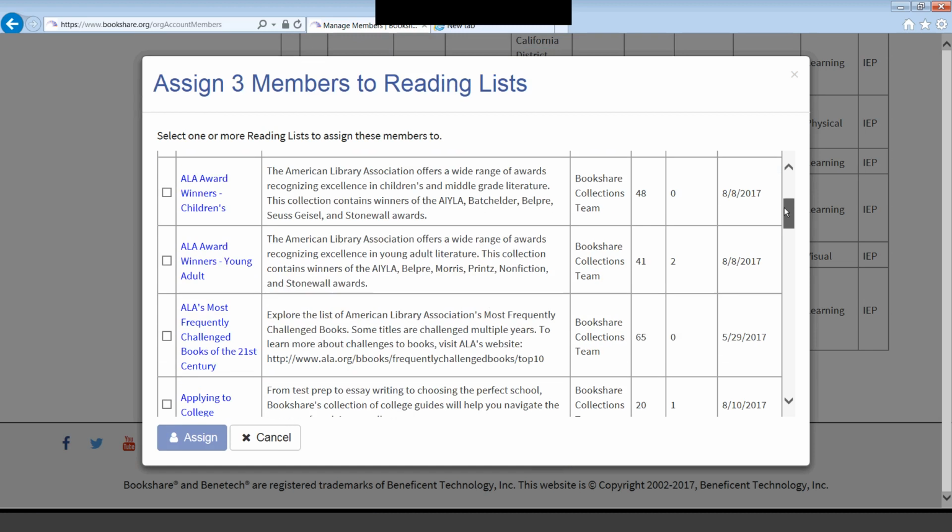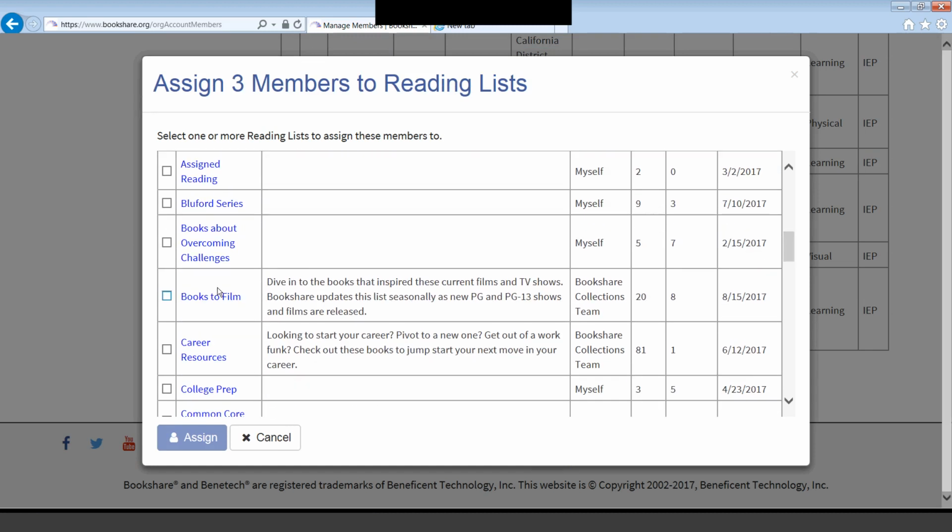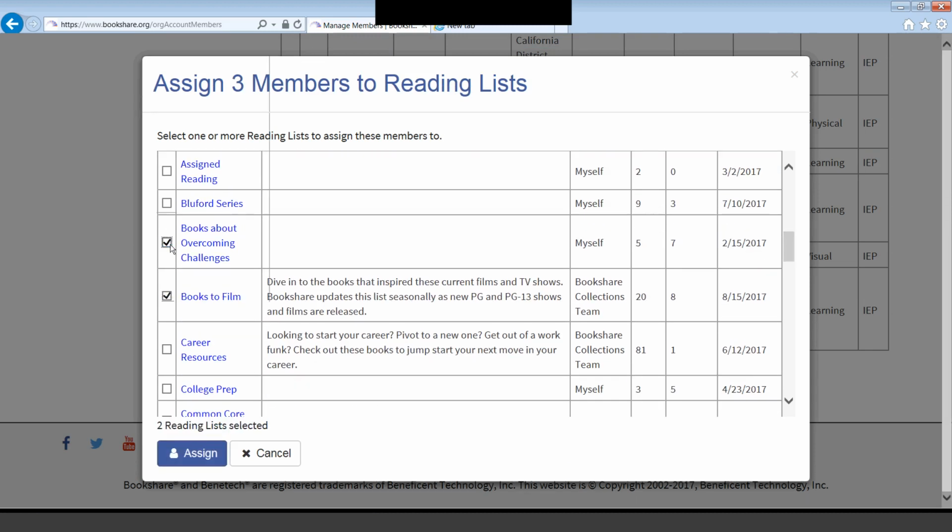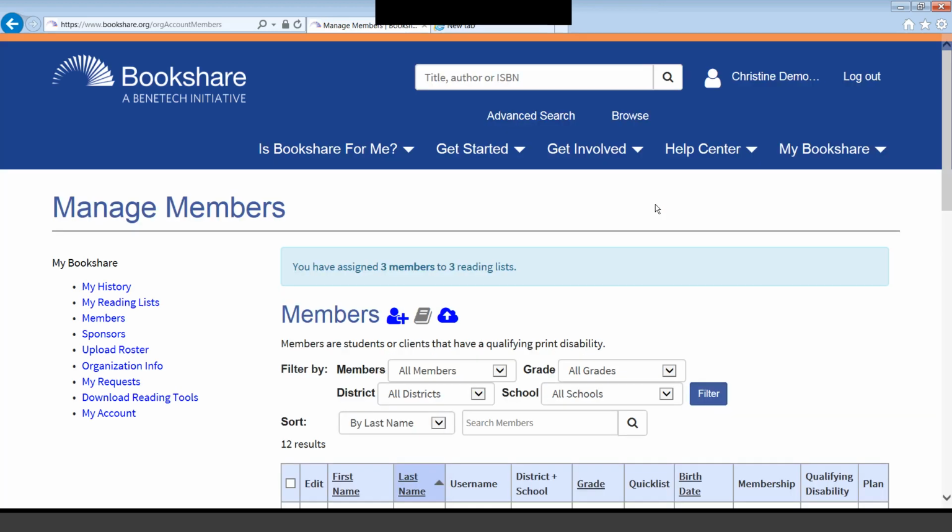And then I can go ahead and select any number of reading lists here to assign to those students. So I can assign multiple students to multiple reading lists at the same time. So I'll go ahead and do that. But let me go into the list of reading lists.